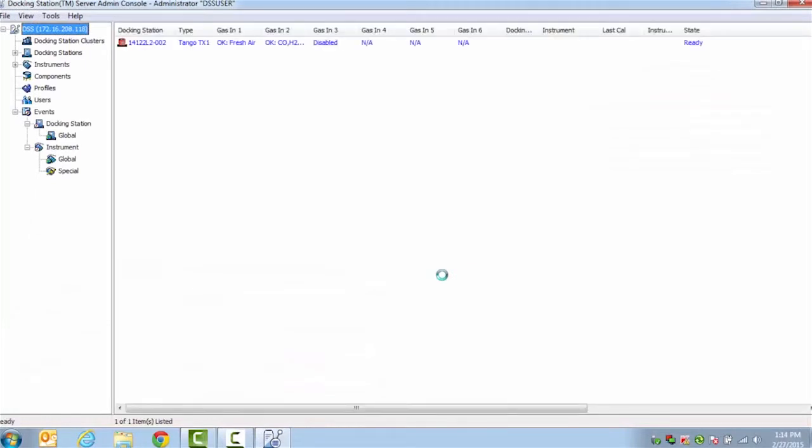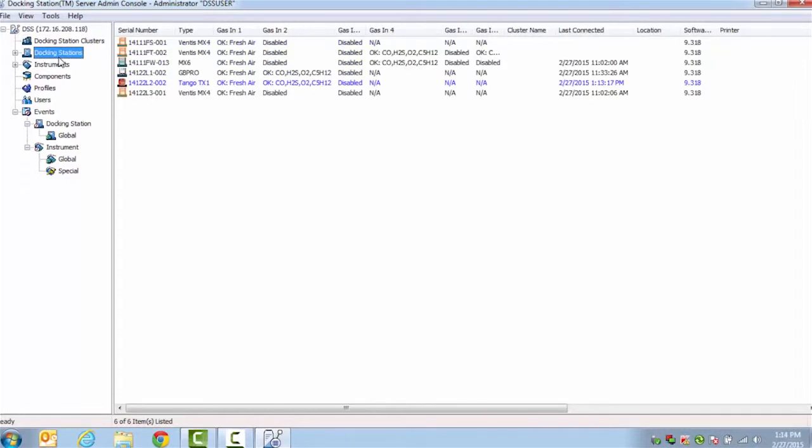Once you have logged into the docking station server admin console, you will be able to view right from the main page what docking stations are currently connected. To view and make sure that all of your docking stations are showing up, click on the docking stations on the left-hand side. All docking stations that are currently online will be showing up in blue.